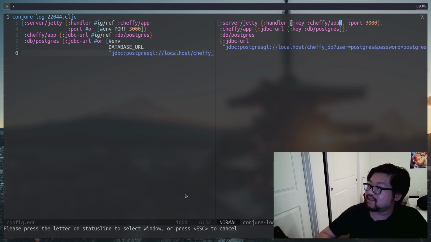You'll also notice that where it says #ig/ref, it's replaced with a key and then the qualified keyword of what it's referencing. So the handler for server/jetty is pointing to :chefy/app, and then the JDBC URL inside of :chefy/app is pointing to :db/postgres. So our Integrant references are all set up correctly. And once again, I did create a video on Integrant, so if you're a little confused on how this works, I would suggest you check that out.